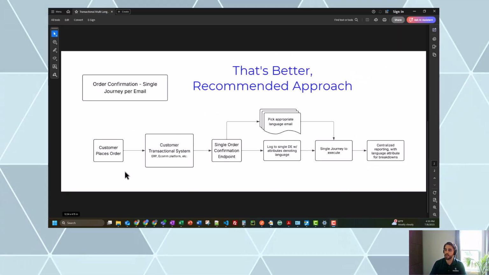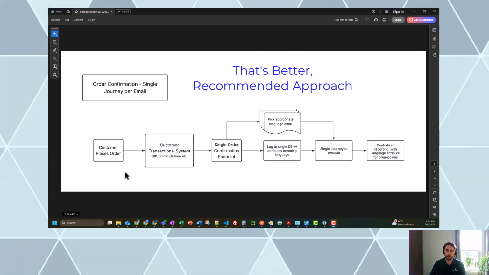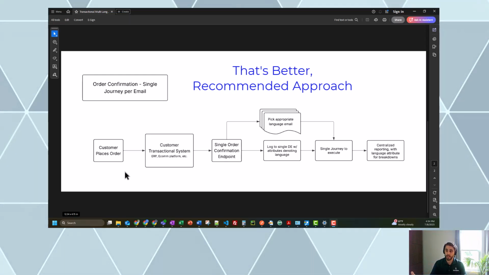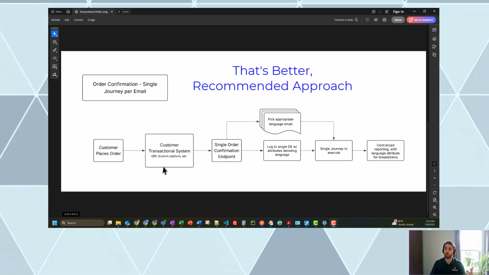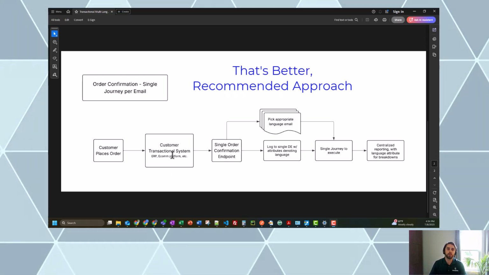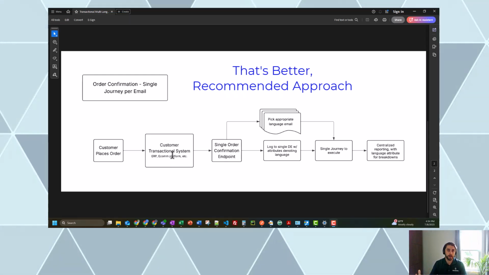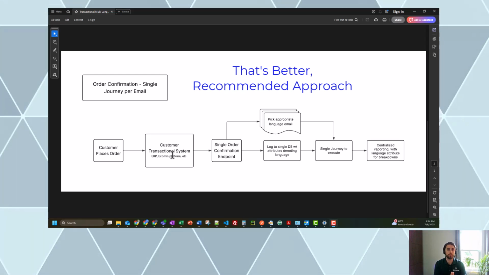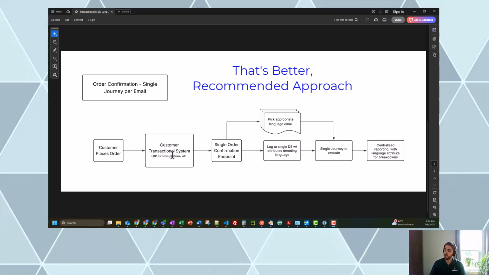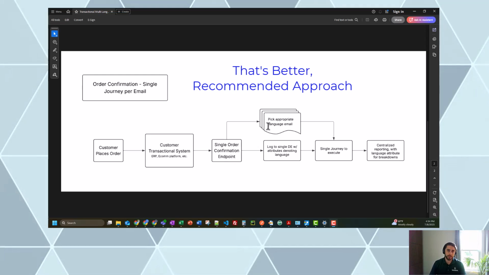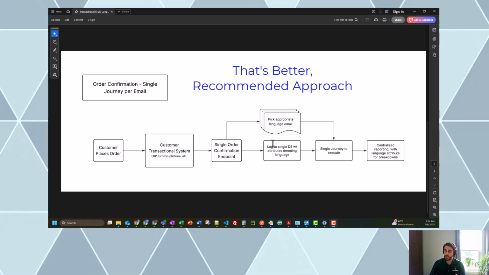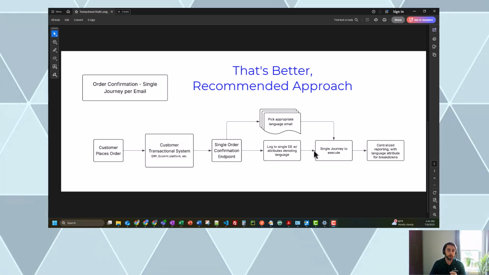So contrast that to what we would recommend. This is the dynamic content approach. To walk through this one instead, same beginning, customer places order into your system of record. This time, it's only going to be a single endpoint per email, right? So for your order confirmation, you have 1 endpoint. For your password reset, you have 1 endpoint, and so on. You still have to make 4 different pieces of content. There's really no way around that, but you only make 1 data extension and 1 journey per email.